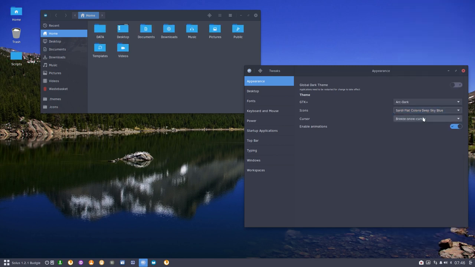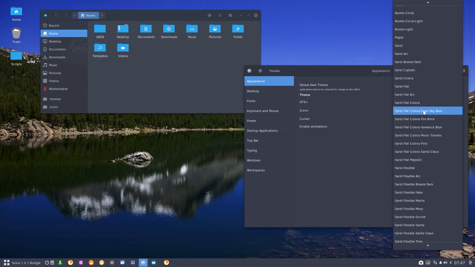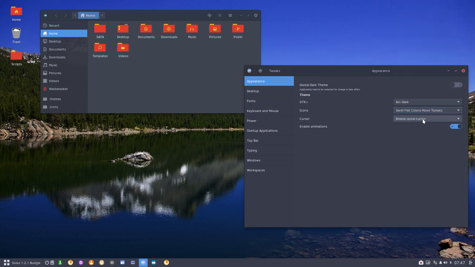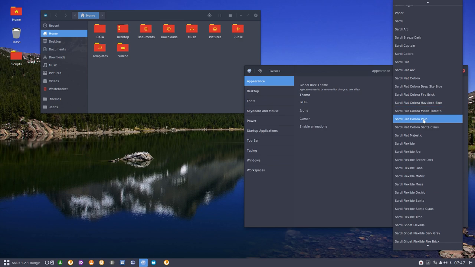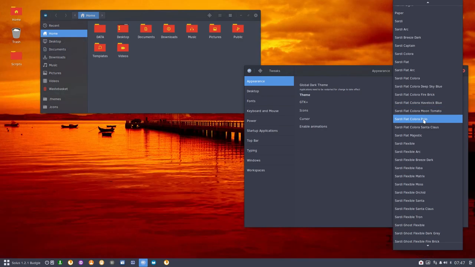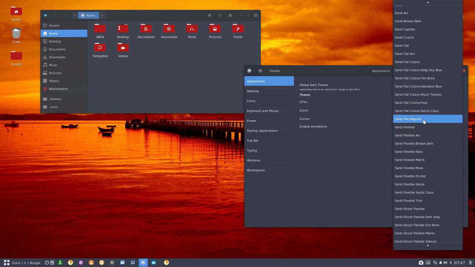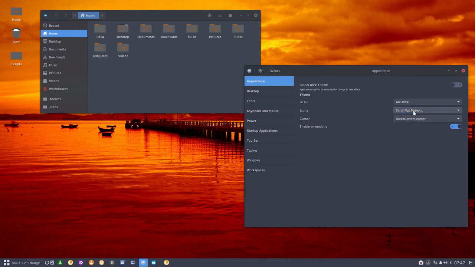And here we have some examples. So it's the same Sardi Flat Colora, but we ran a script, and now it's Deep Sky Blue, now it's Firebrick, Havelock Blue. The names are probably mostly coming from the name of the color. Moon Tomato, I used GPick for that, I don't think that's already included. Polo is the one that really melts my heart, I tend to go to Polo often. Santa Claus. Almost there, we're in November 2016. And an old one, Sardi Flat Majestic.